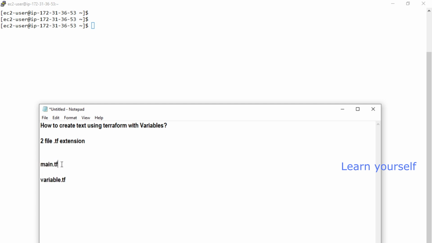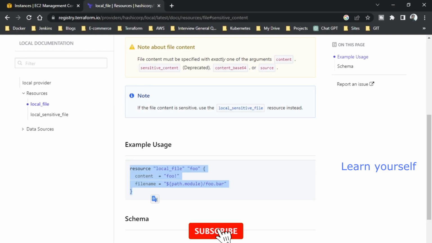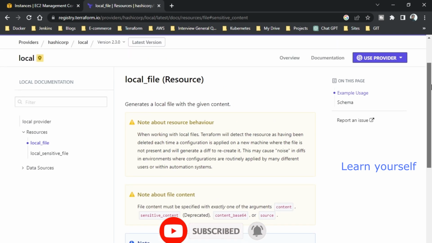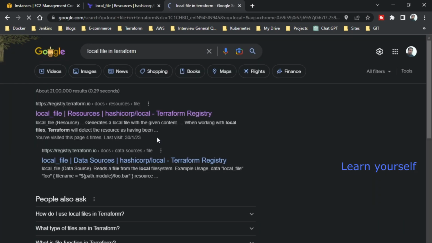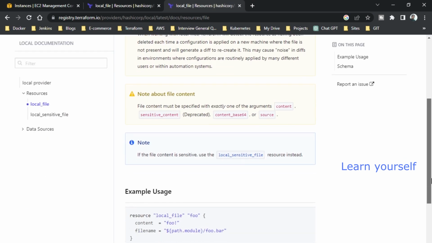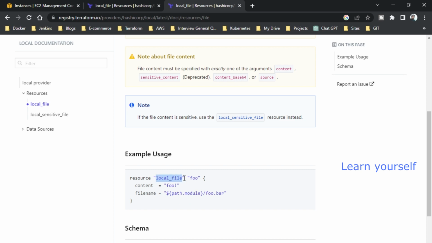Before that, I'm going to show you how to do this main.tf file. For that, we will check the syntax. So here is the syntax. You can go to Google and search for local file in Terraform. You can see the first link. This is the local_file resource. This is the default name you have to give like this, and foo is the general name. You can give any name here, and the content is what content you are going to add; you can give anything here with quotation, and the filename is where the file needs to be created. So like this you can create it.